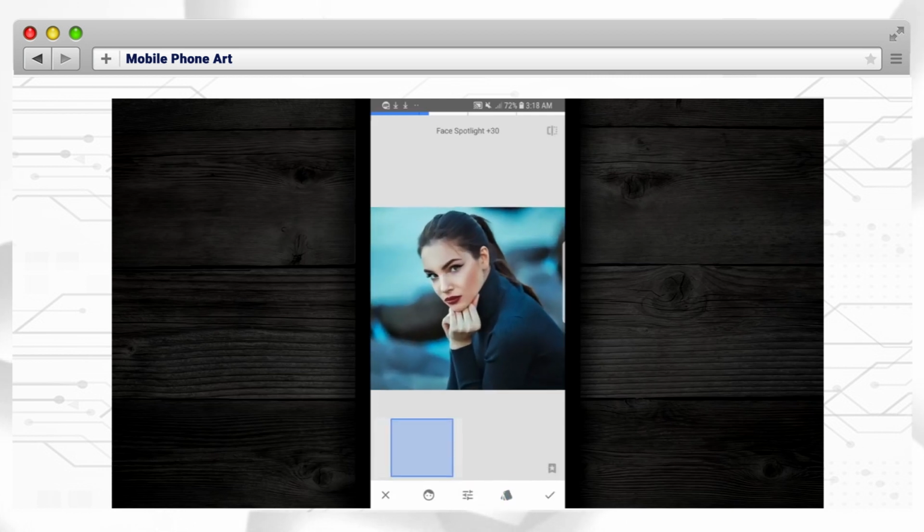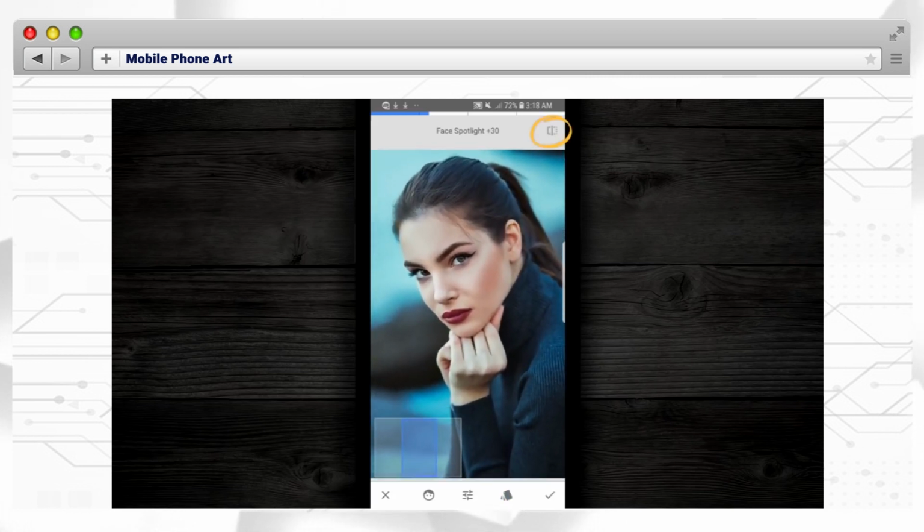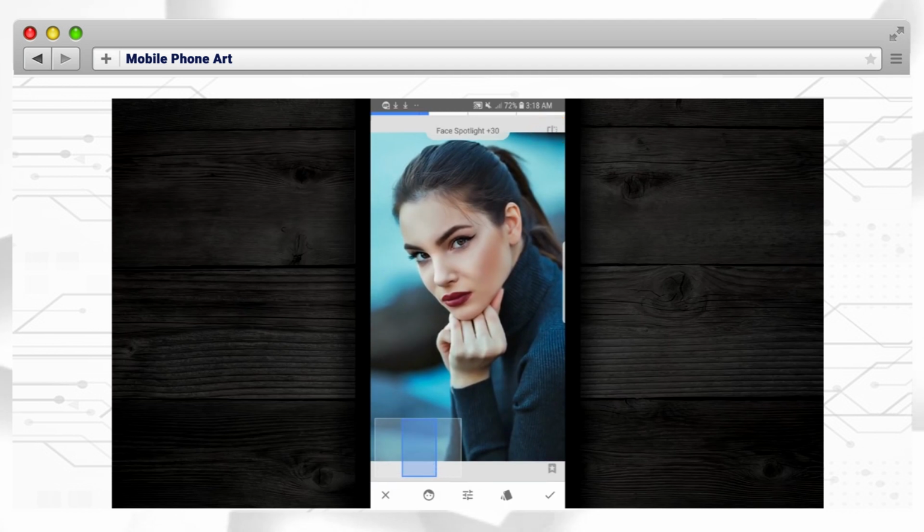So if I use two fingers to zoom in and then I go to the top right to see what it looked like before and after, this is before and this is after. You can see what it's doing to the face. It's really bringing some clarity to the face and some whites to the eyes. It's smoothing the skin quite a bit, and I like the way this looks.